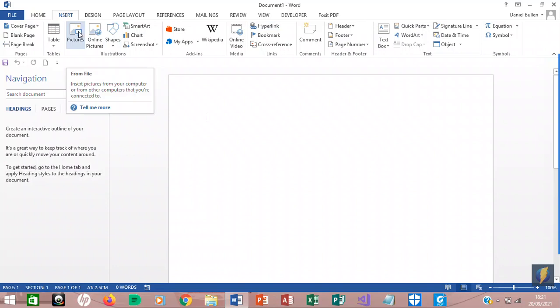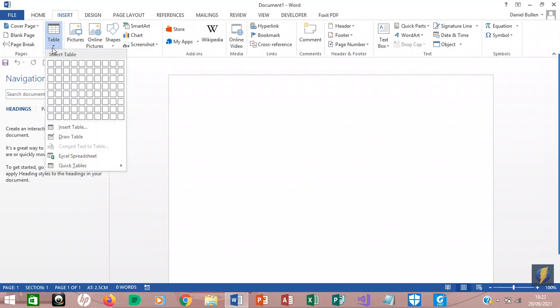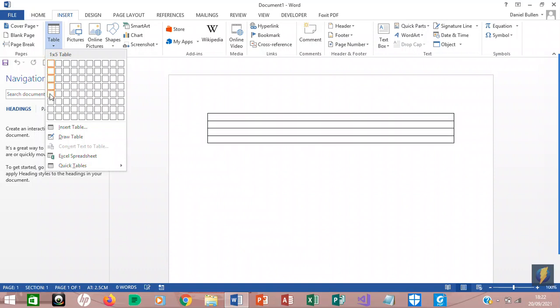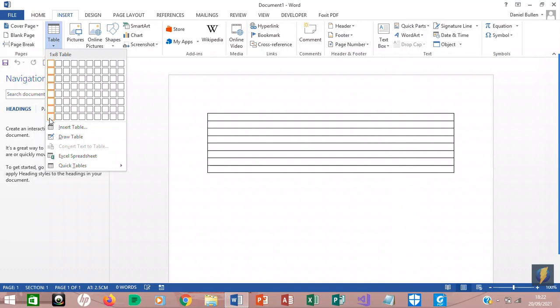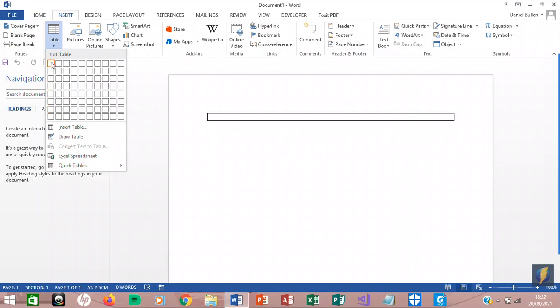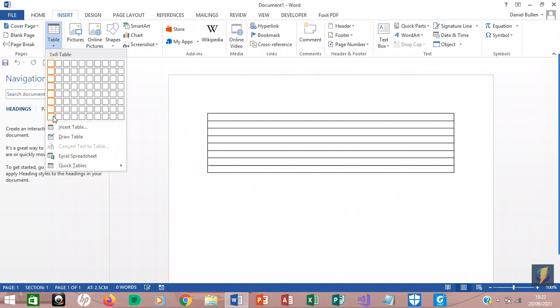And then we want to find where it says Table. We can either click the down button, and what we can do, down here, that's called a column, that's called a row. That's a column, this is a row. So if it's going horizontal, that's a row. If it's going down, that's a column.